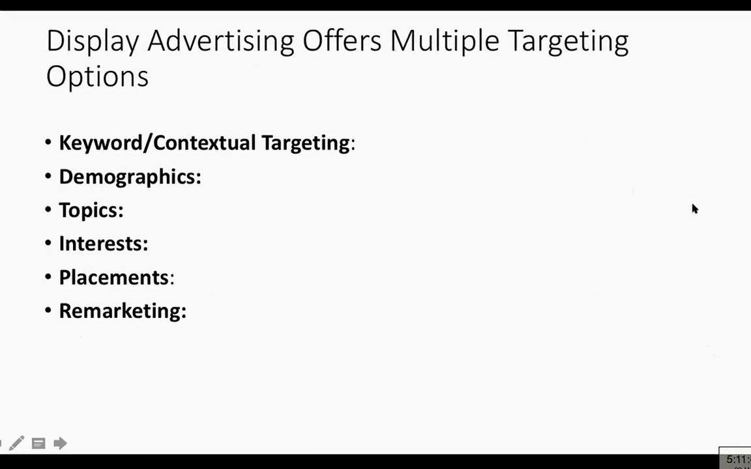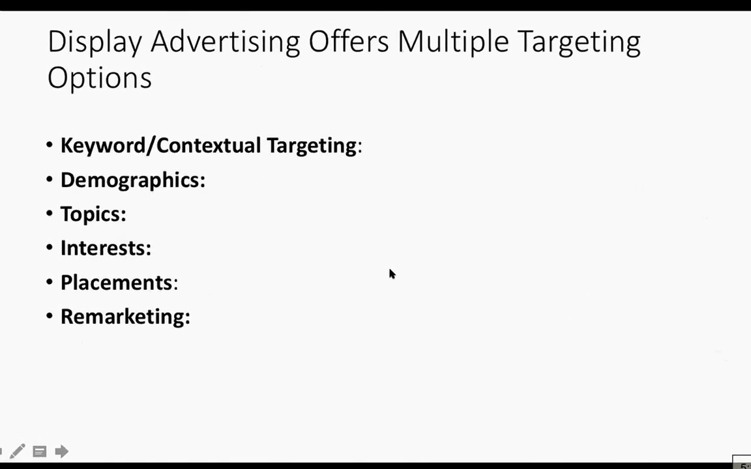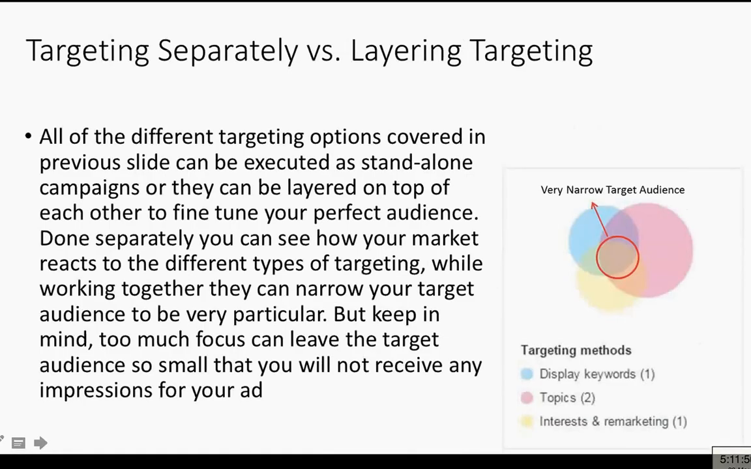Well, display advertising offers multiple targeting options, which we know about: contextual targeting, demographics, topics, interest, placements and remarketing, and targeting separately versus layering targeting. All of the different targeting options covered in the previous slides can be executed as a standalone. Like if we just have display keyword, it can be one of them. It can be just topics and so forth.